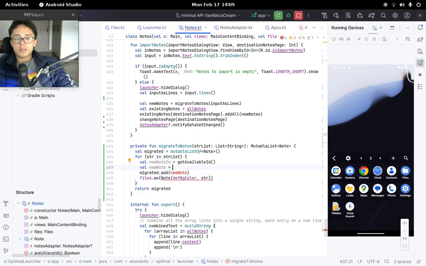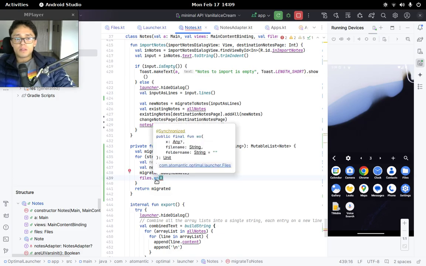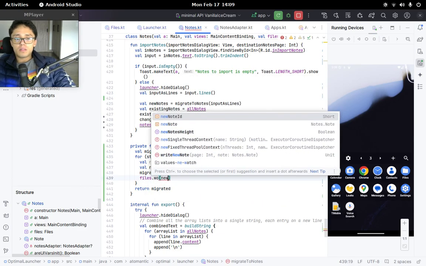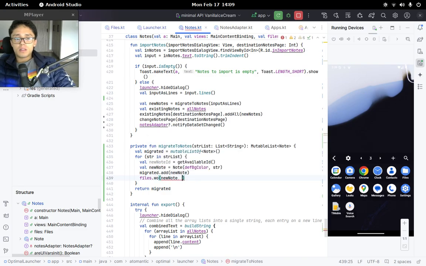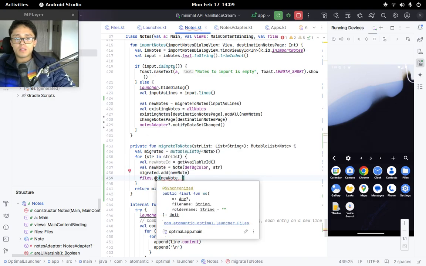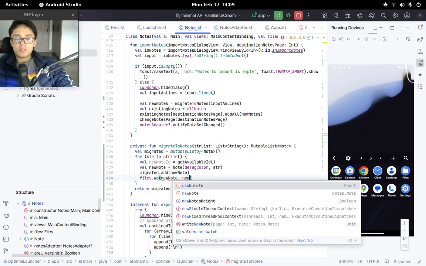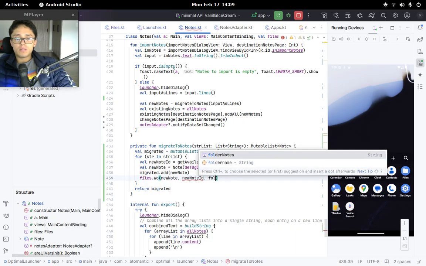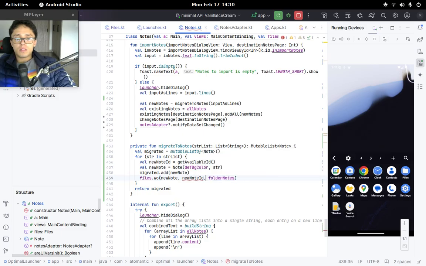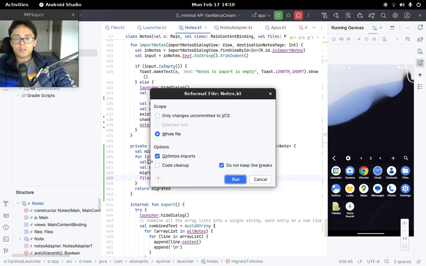If we want, we can keep it like that. Then to write this node, what are the parameters here? The new node. Then, what else? The file name, which is the new node ID, and a folder node. And this ID has to be converted to string. Okay.